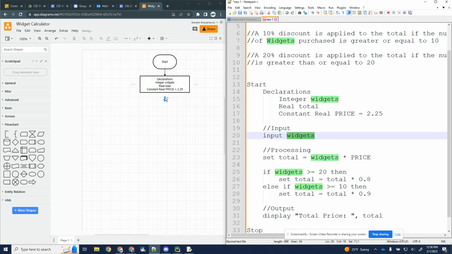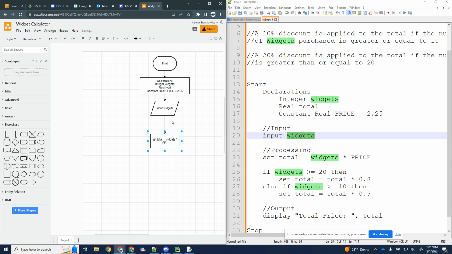All right, we're going to input the number of widgets. So remember, an input is a parallelogram. Good. We'll bring that up a little. We're going to do some processing. So first thing I'm going to do is set my total equal to widgets times my price. Remember, the price is already set at 2.25.